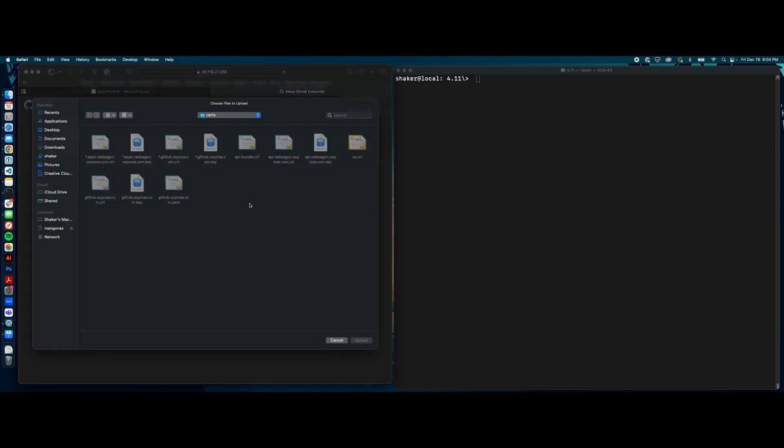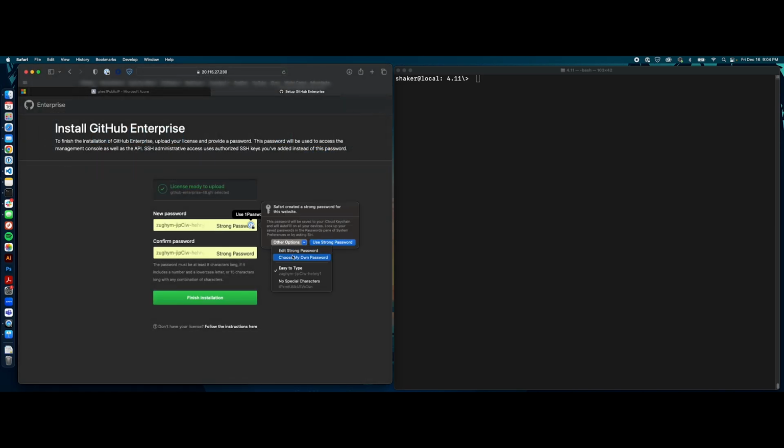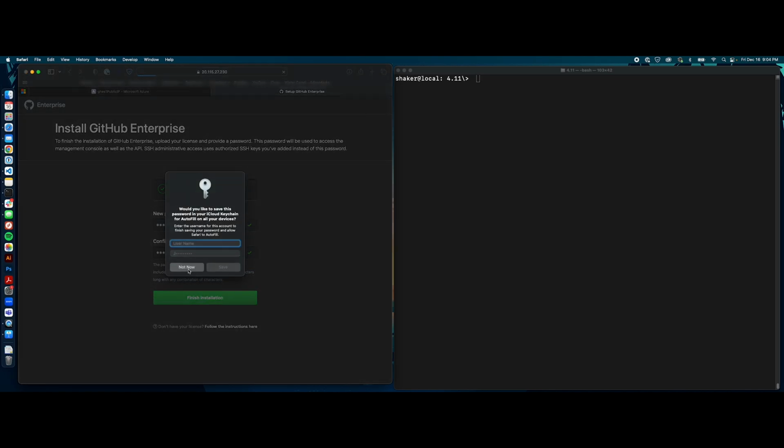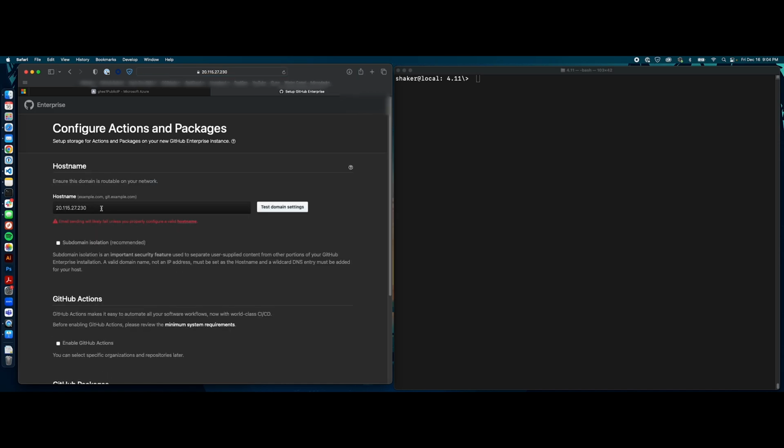All right, now let's grab our license file. And I believe that's right there. And then we'll add our account password. This is the administrator account. All right, and we're going to do a new install. And this is the IP address, but we are github.ocpnow.com.